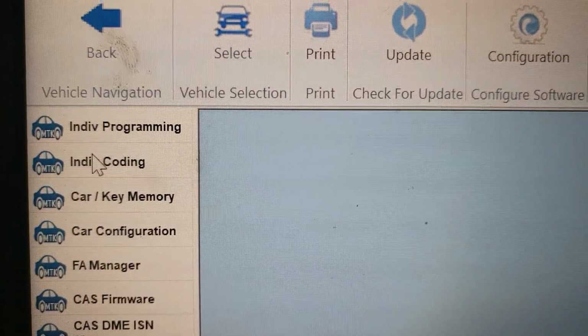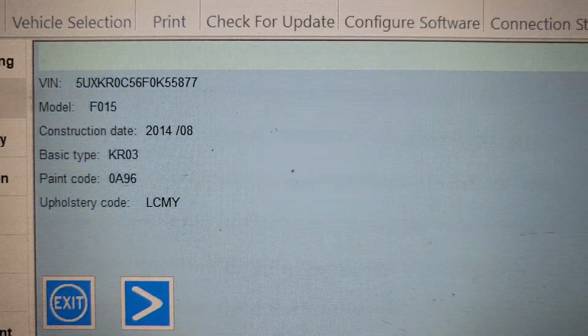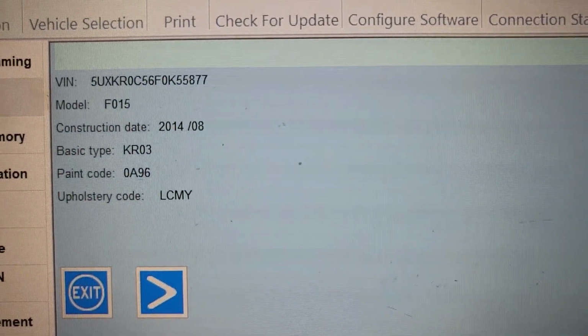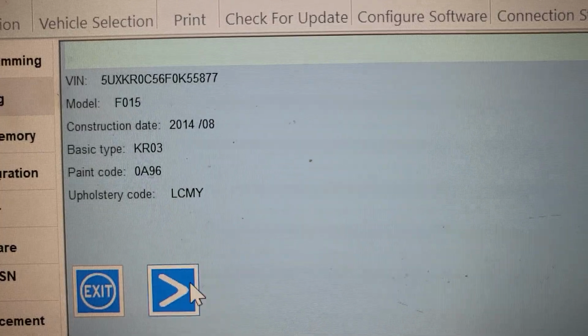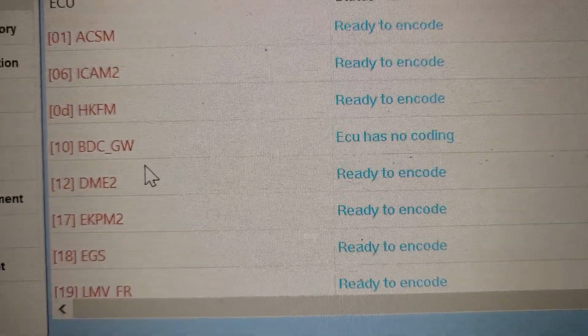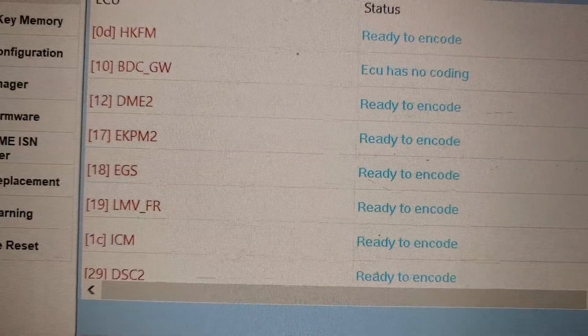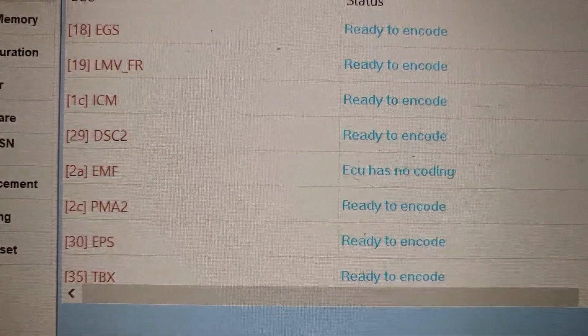Charging system is not bad. Let me see if I can get all. Okay, now I'm gonna click on coding. This is F15 X5. Now look at STMR, group 41. Maybe because I don't know the name, that's why.